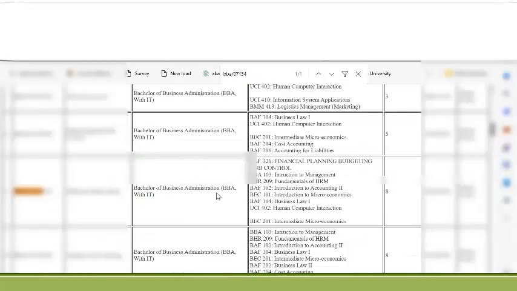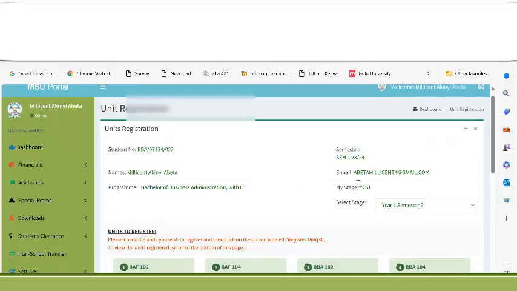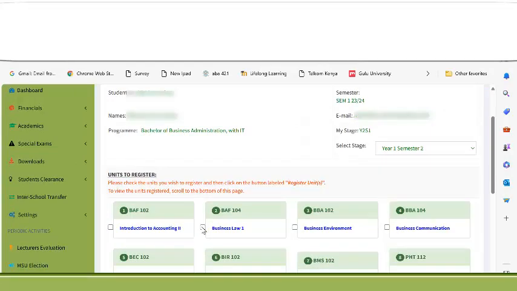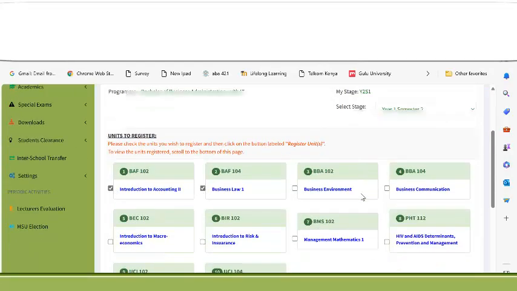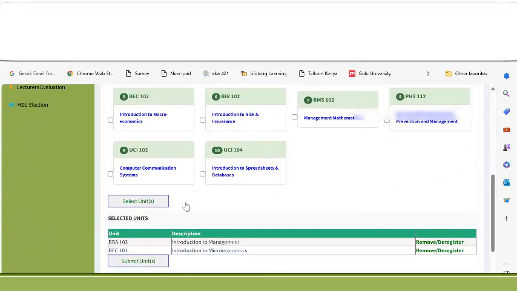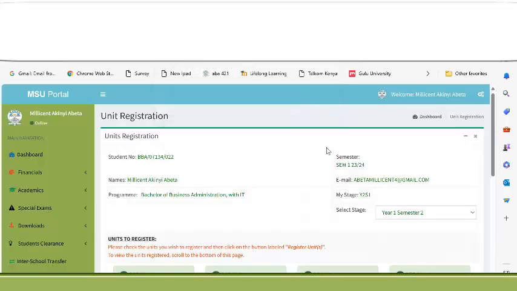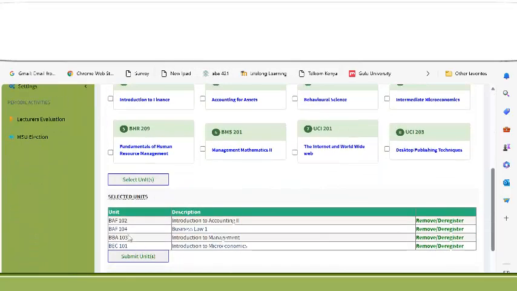Then I'll check here her semester 2 courses. There is BAF 104 and there is BAF 102. So I will select BAF 104 and BAF 102. Then select units. Okay. The list is growing. Now we have 4 units. There are 4 more to go.